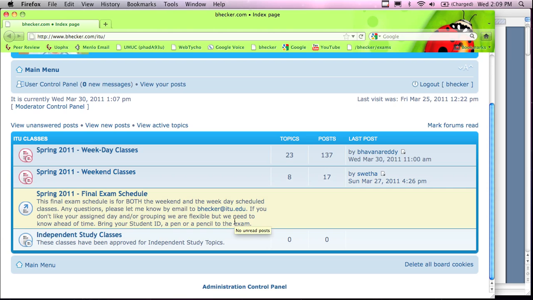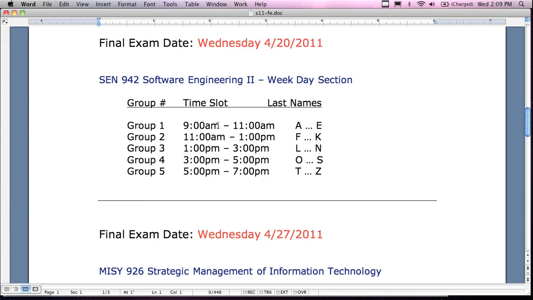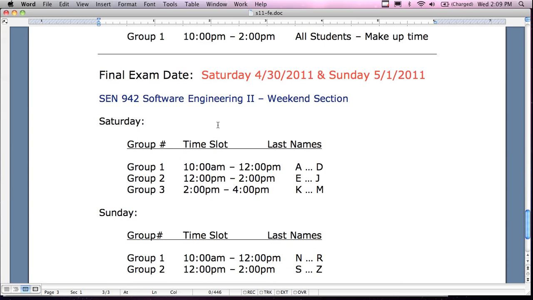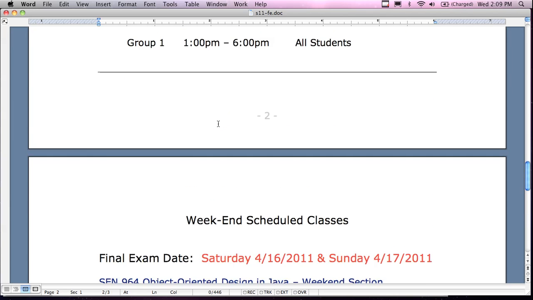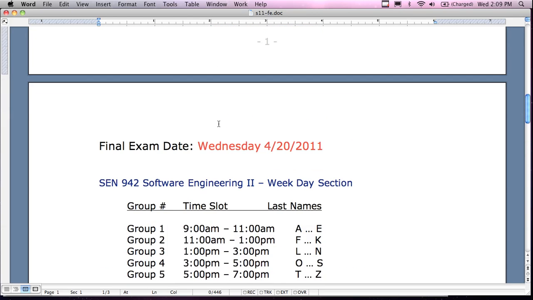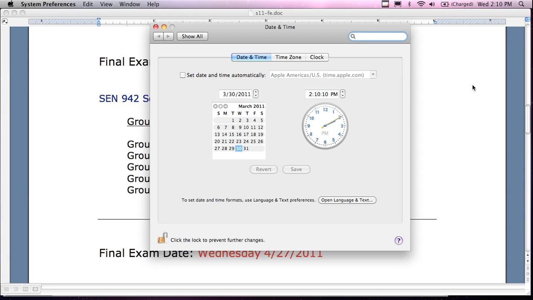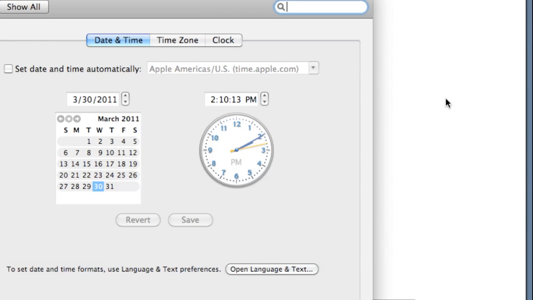If you haven't noticed, I posted the final exam schedule on the website. That is available for you. And the final exam for this particular class is going to be on software engineering. It's going to be the last, here we go. Nope, that's the wrong class. It will be software engineering weekday section. Oh, there we go. 4:20, Wednesday 4:20, which is, I have my little calendar up here somewhere, let's see, make that a little bigger. So today is the 30th, excuse me, 4:20 is right here.